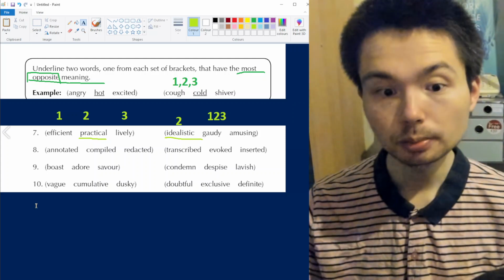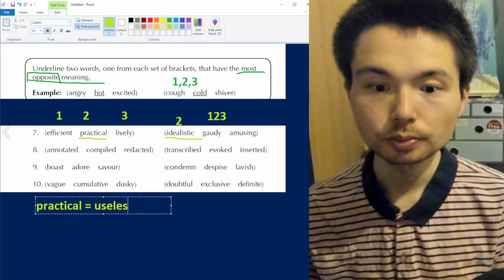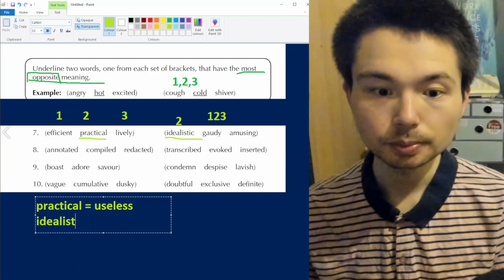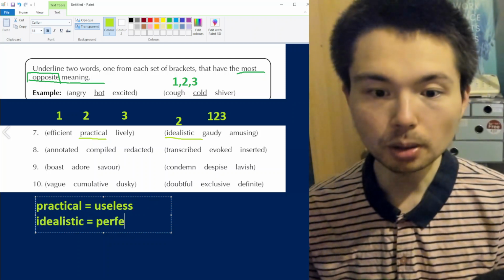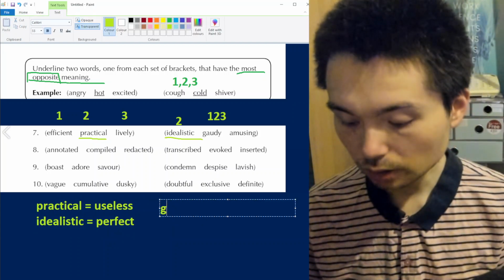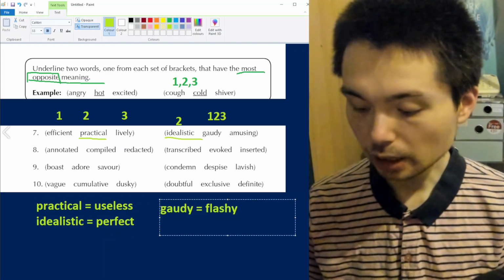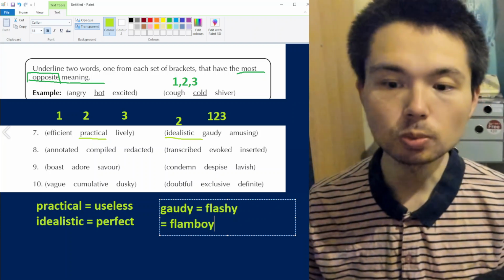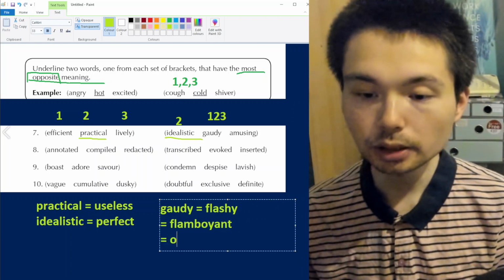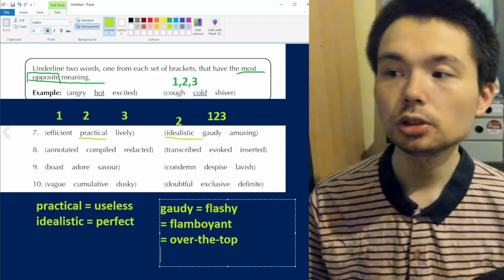Write it with me. Practical, useful; idealistic, perfect. But you're just waiting for a perfect moment to do it, so then you're wasting time. Gaudy is flamboyant, is flashy. Here's a cool double hyphenated word, and it's a phrase you guys might have heard of, over-the-top. An over-the-top expression.